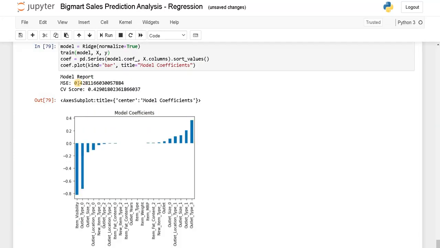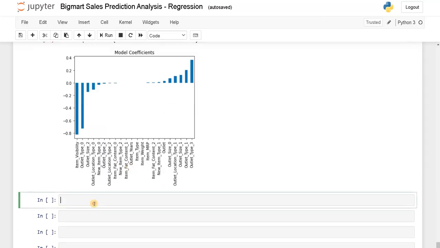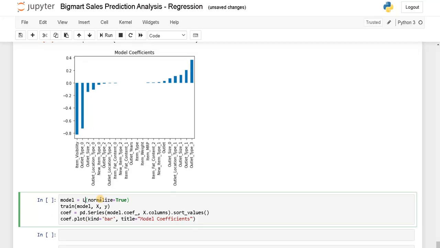Here the mean squared error is increasing, but we have to decrease the error. When the error is so much less, it means that the model is performing so much better. And here it's picking some other different features: item visibility and outlet size. Let's do this for lasso. Run it.